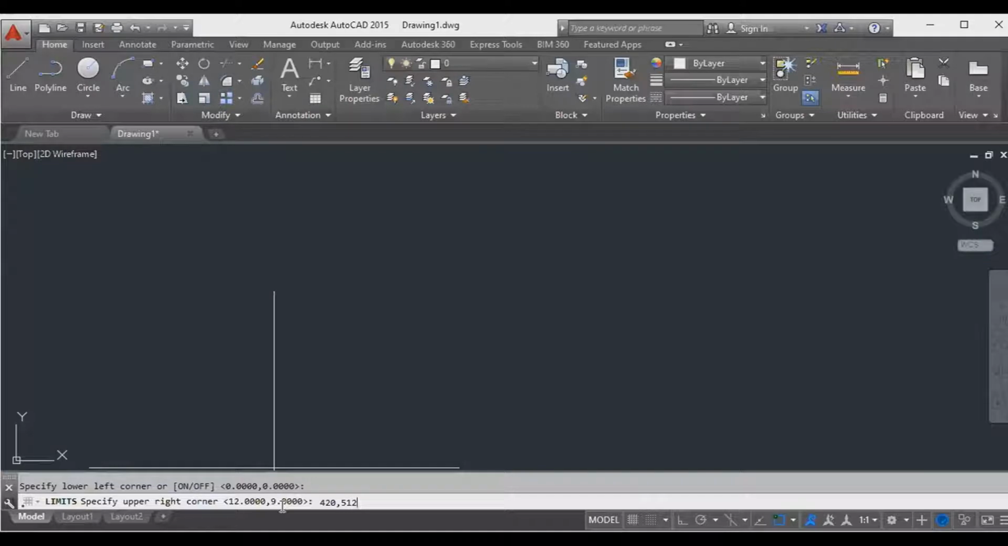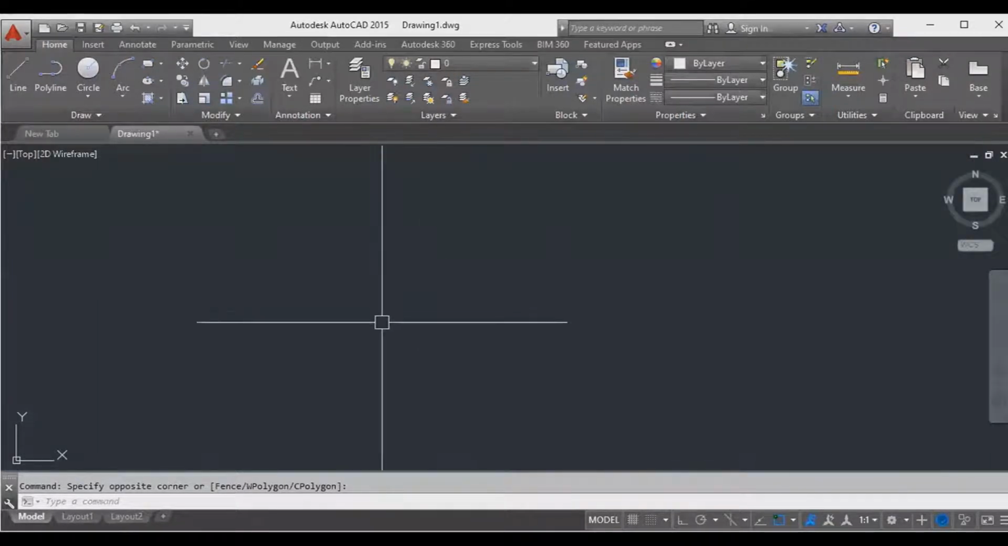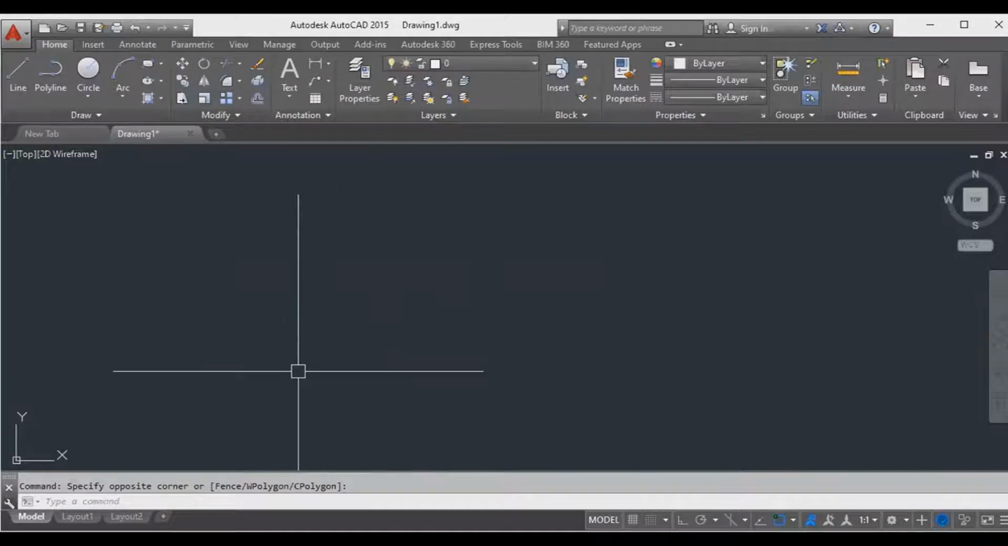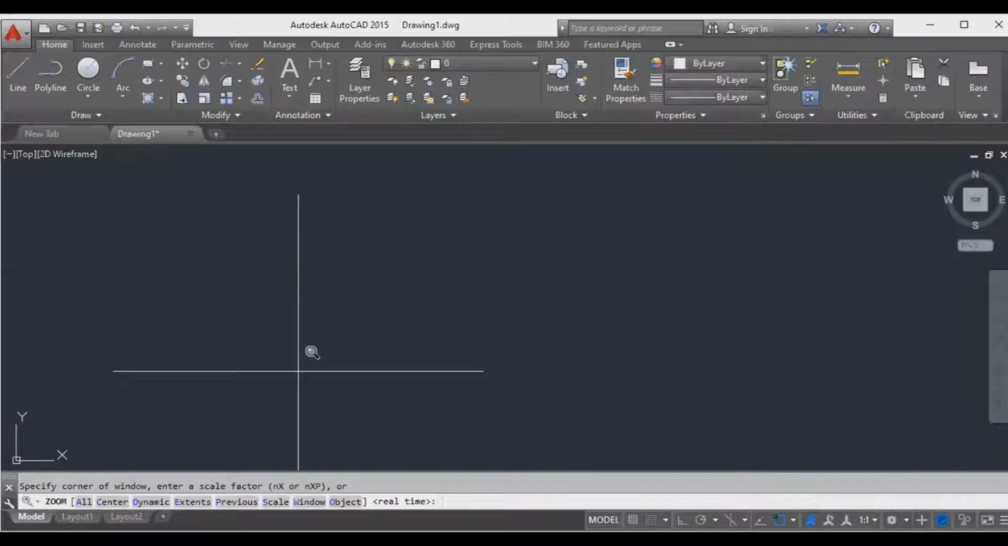512. Enter. Okay, I think something is disturbing. Autodesk is always disturbing. Okay, then I chose the A2 size paper. Then I will choose zoom, enter, all, enter. Now my paper is already set up to draw the drawing.